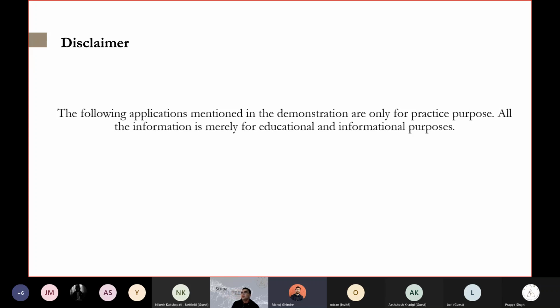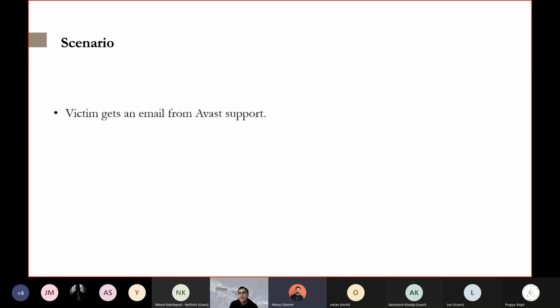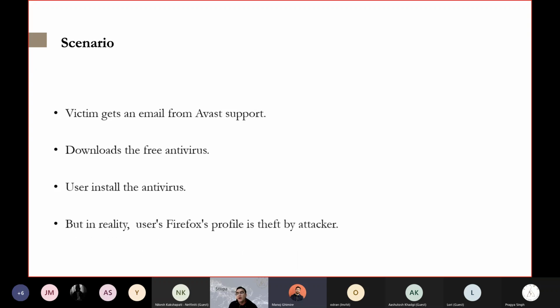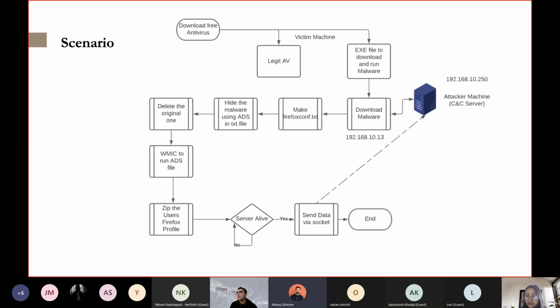So this is the scenario that I will be presenting. The victim gets an email from what looks like Avast support. The victim downloads the free antivirus, as we know, everyone likes free stuff, and installs it, but at the backend, the victim's Firefox profile is being stolen by the attacker. Okay, so this is the working flowchart of the malware process.